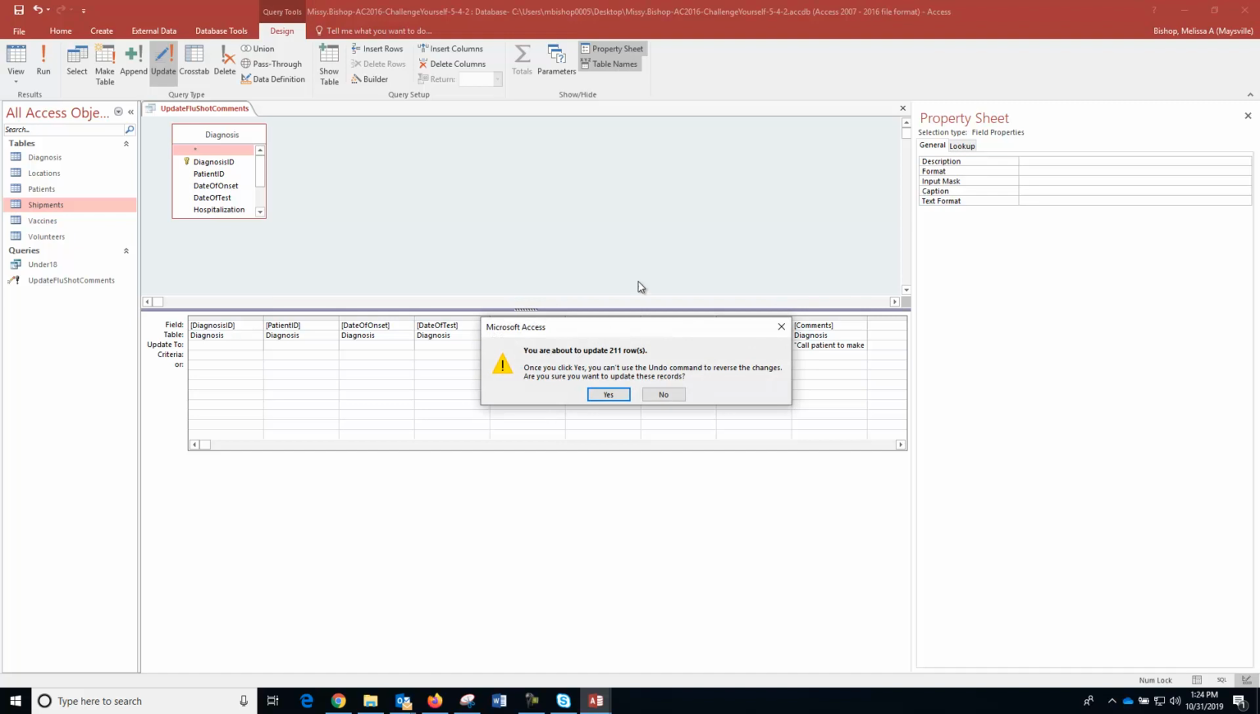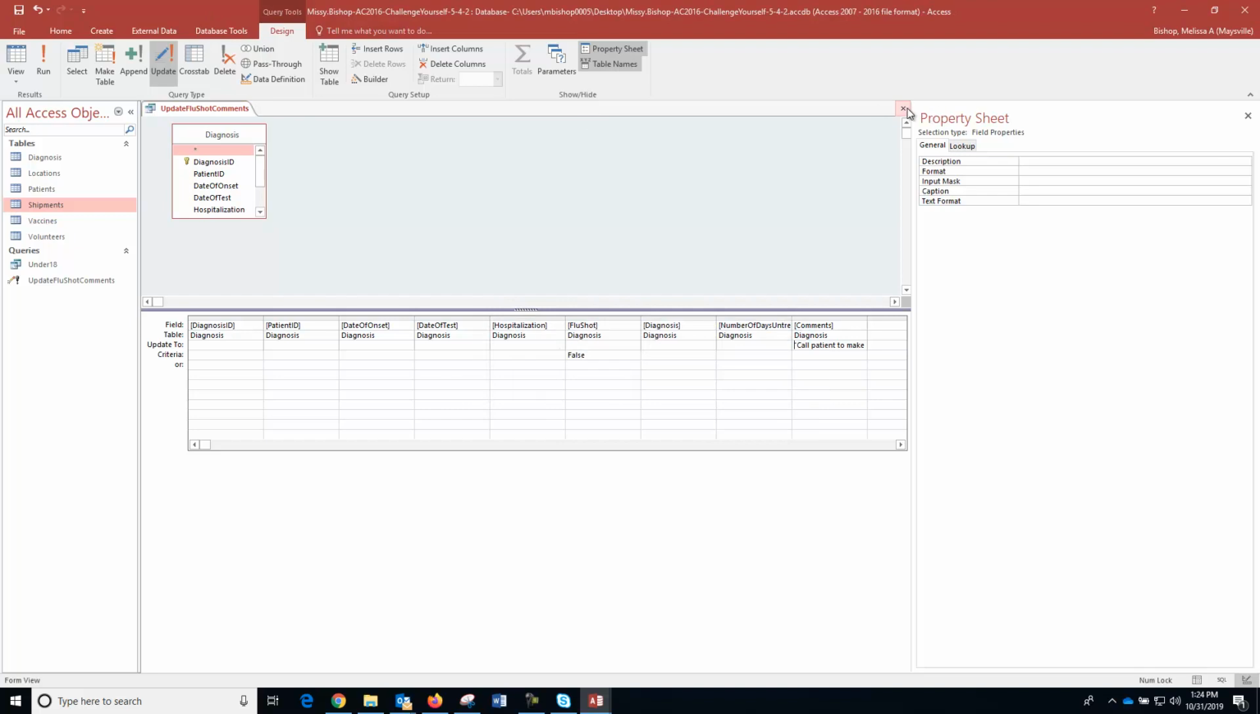And I get this pop-up that tells me that it's going to update 211 records. And if you look in the instructions, it tells us that if we completed the steps correctly, we should update 211 records. So we just go ahead and click Yes. And now we can close this query.